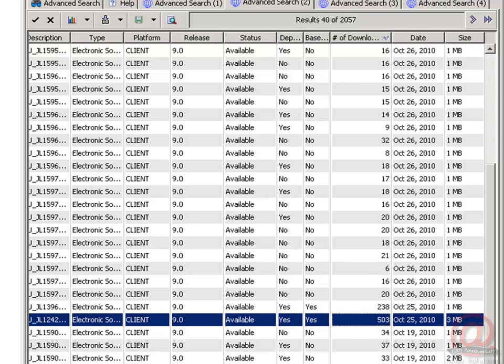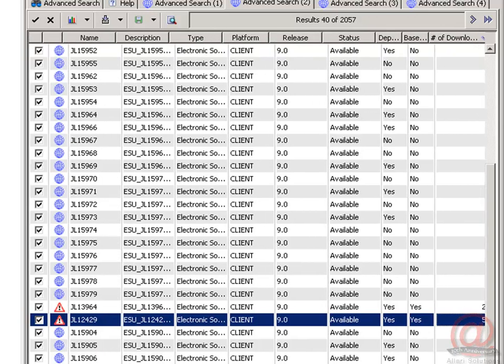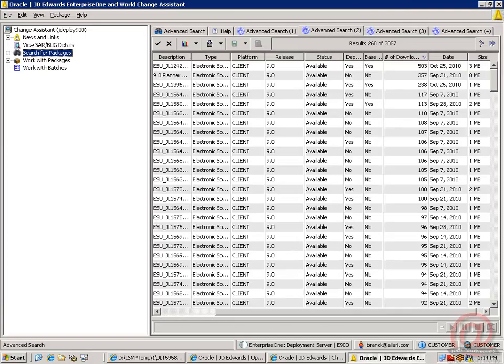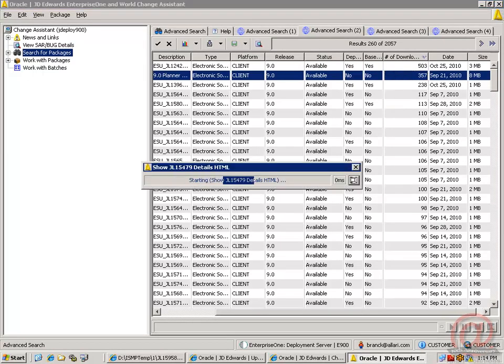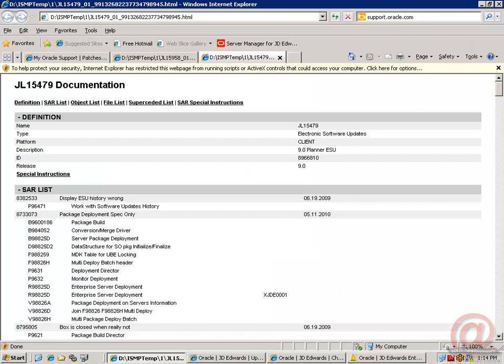Change Assistant allows you to easily view the information regarding SARs as well. Let's start by double-clicking an ESU to view the documentation. Once again, you see all the information regarding the ESU.